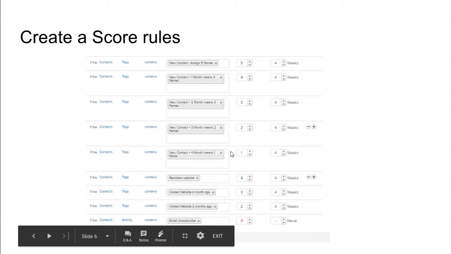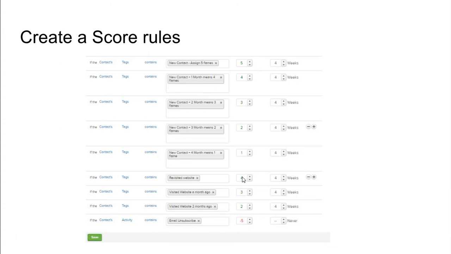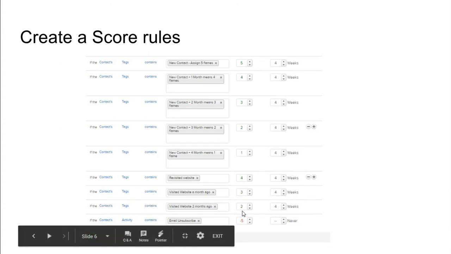And in a similar way as well for the website visits. So someone returns to our website, we give them a score of 4. A month later it'll switch to 3 and 2 until it declines to 0. If they come back to the website again, it'll reset and let's go around again. And I've got here, if someone decides to unsubscribe, then just give it a negative score straight away so that we know they're unengaged with us.